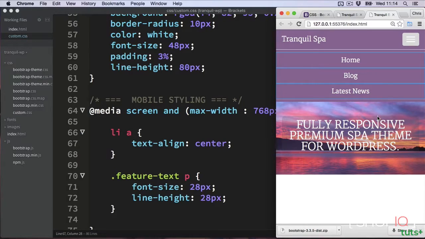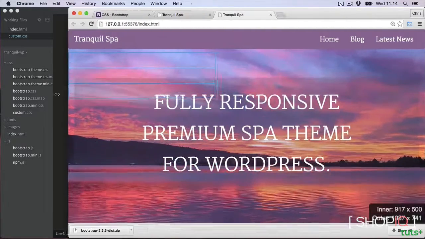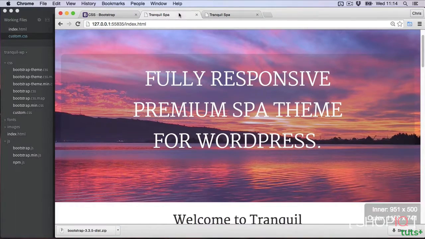So great, so that's it for this section. That's all the CSS completed for the header. So if you join me in the next video, we'll continue with the website and move down to the welcome section.